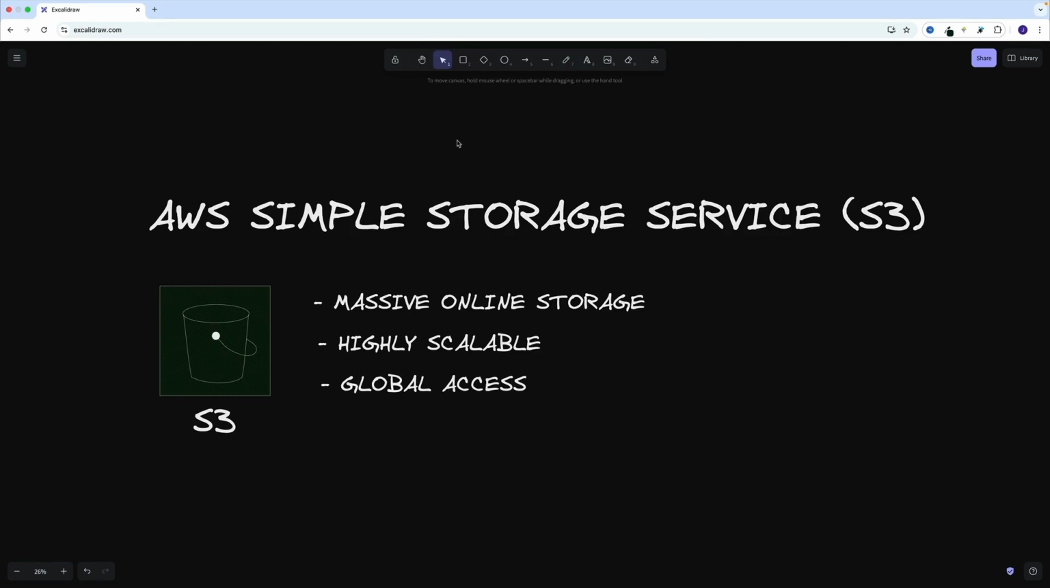S3 is also highly scalable, so you can start with just a few files and grow to store millions without any issue. The service works through a simple web interface, which obviously we will explore once we deploy our stack, or programmatic access, which is something we're going to do later on in the course, making it easy to upload, download, and manage your data from anywhere in the world.